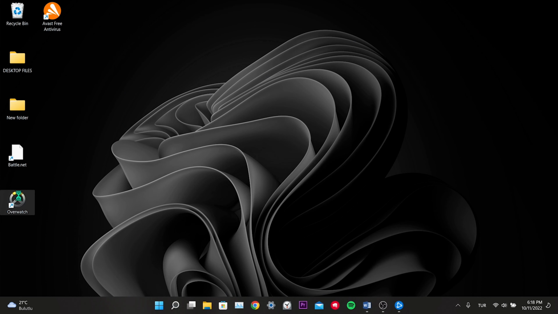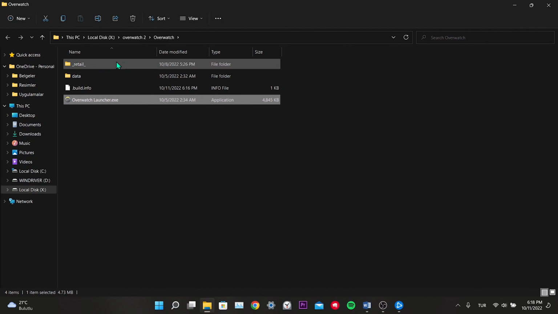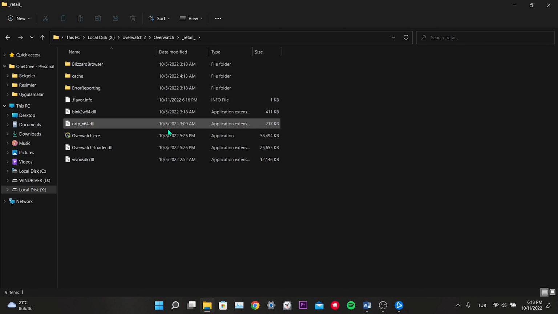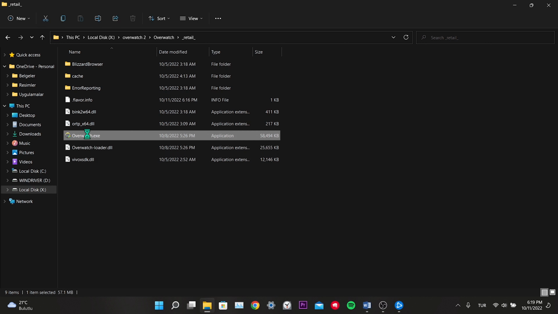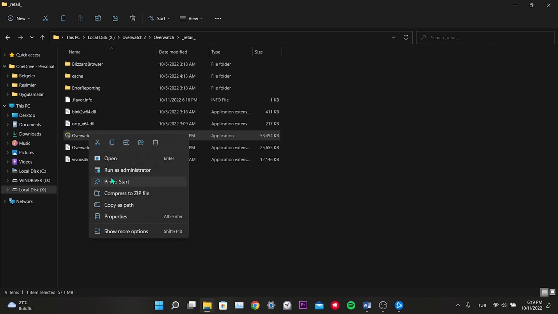Right-click on the Overwatch application on our desktop. Click on Open File Location. We are in the folder where the game is installed. Click on the Retail folder. Right-click the Overwatch.exe application here and click Run as administrator.